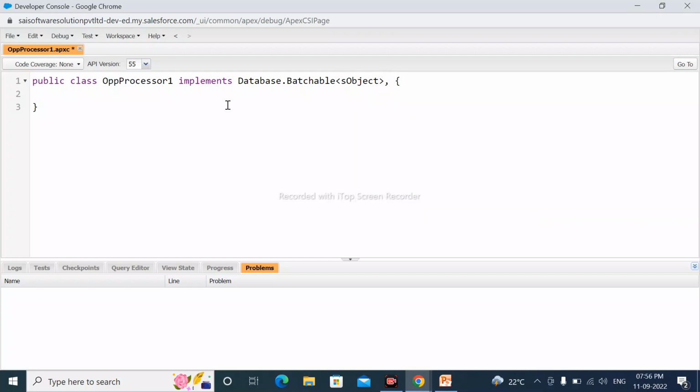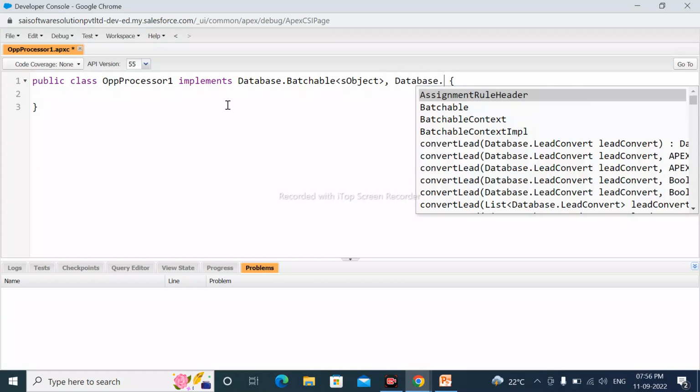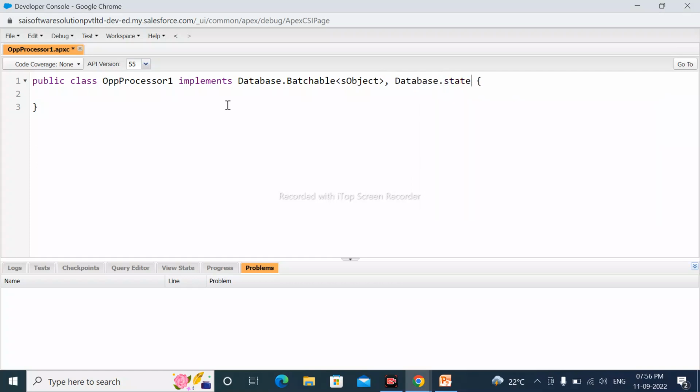Here I write Database.Stateful. By default, a batch process executes in a stateless mechanism. To maintain the state between the batches, we can use Database.Stateful.